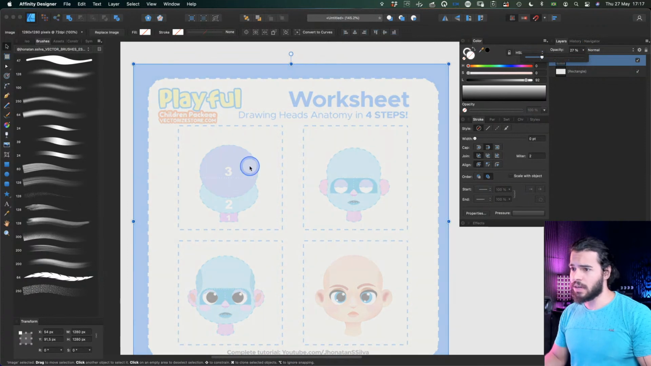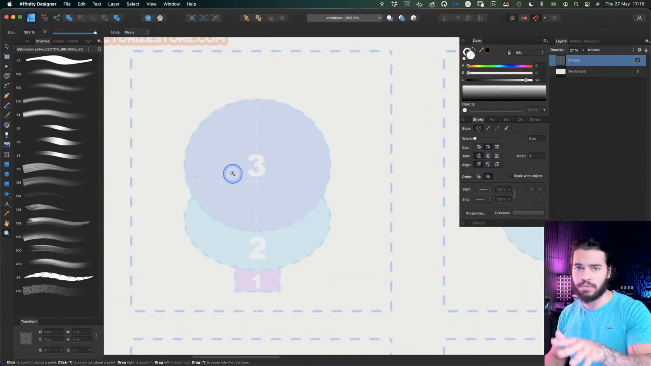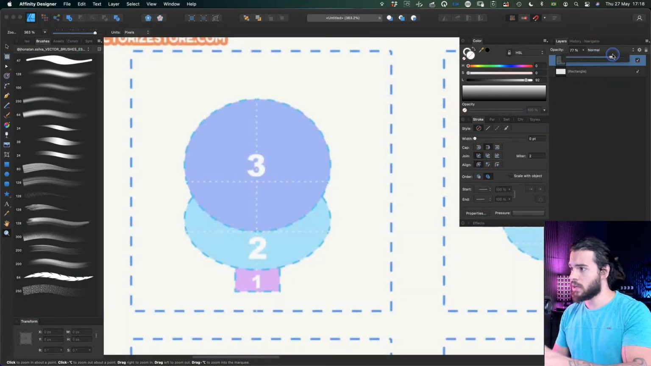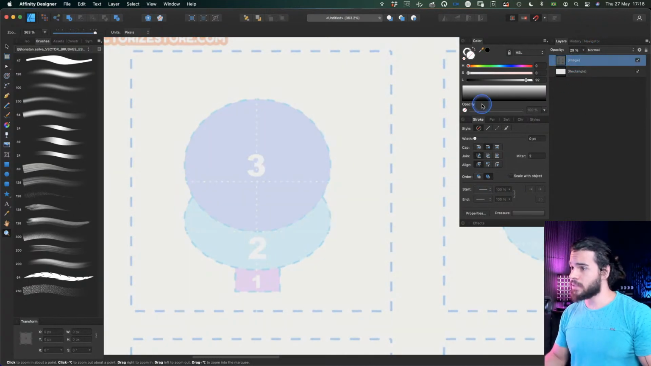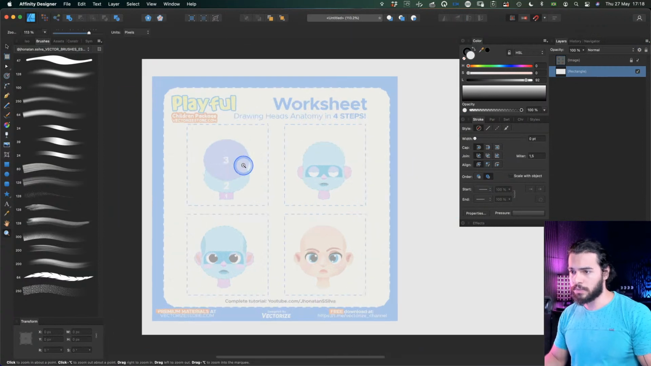Why? Because I don't want to overwhelm my eyes while I do the vector on here. So that's why I like to reduce the opacity. And I will just click here on this icon. I hope that you can see there is a lock icon. Click here, because I don't want to move this anymore. Look, I don't want to move this anymore.